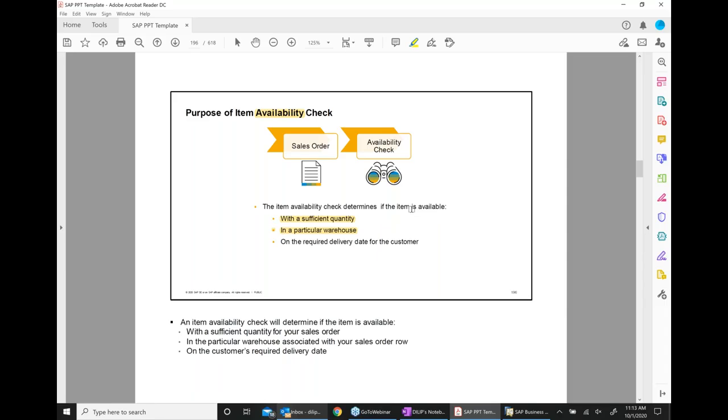Now this is not called a stock check. Remember the word here though. The word here is called availability check. It doesn't say stock check. It doesn't say inventory check. It says availability check. Pay attention to this word. This word has some specific meaning to it. Availability.